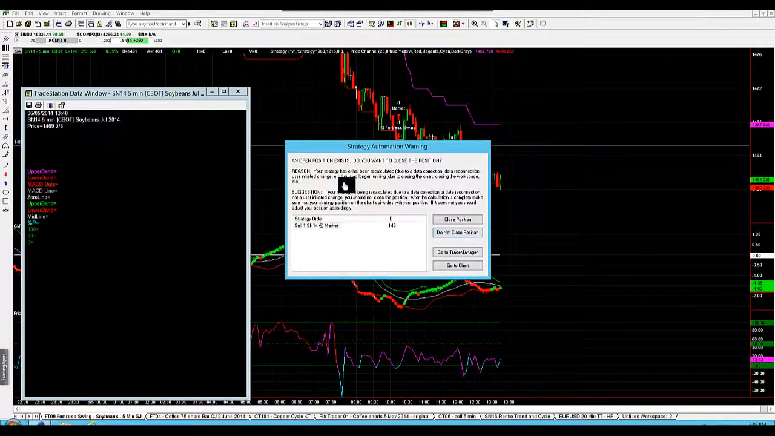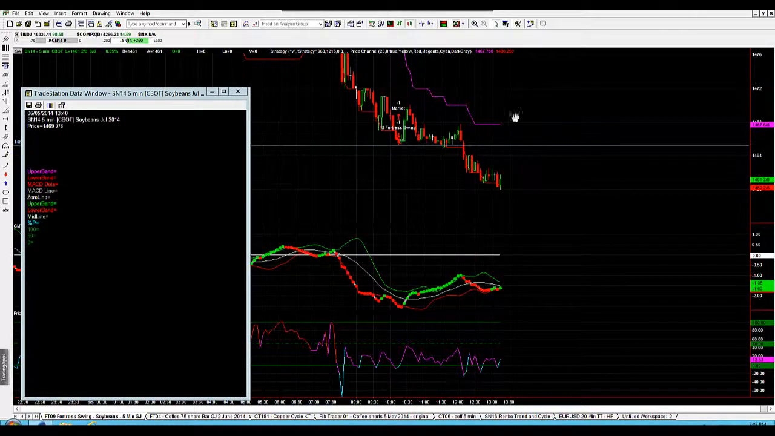I'll get a warning box here that will ask me if I turn my automation off. It'll ask me if I want to close that position. Well, I don't, because I want that position running live, or it will be when the market opens again. So I'm going to say do not close my position. Then once the market opens again, I'm going to go back and turn that strategy automation on, and that will reinstall the stop that I need to have in place.